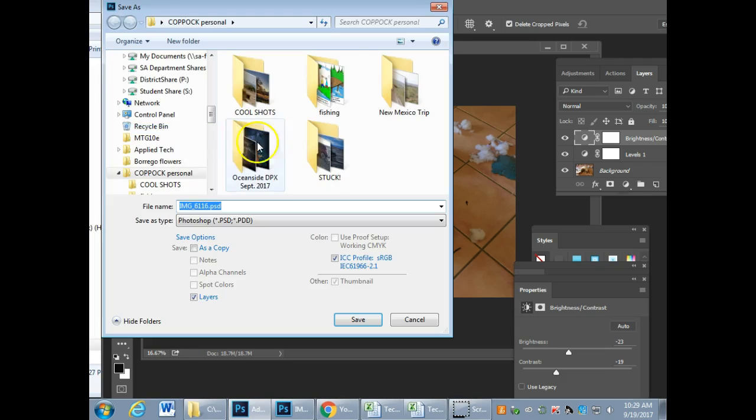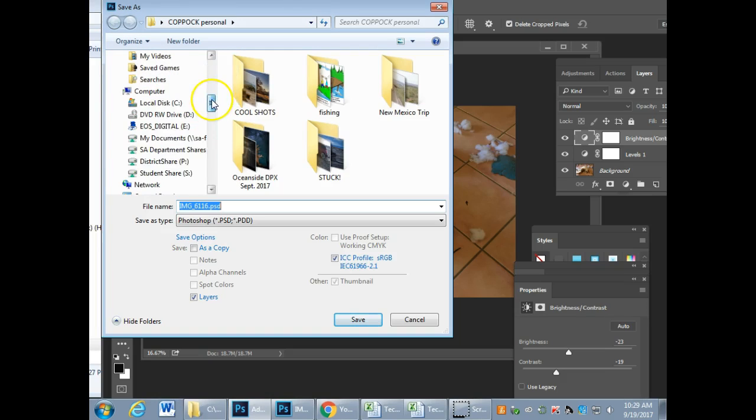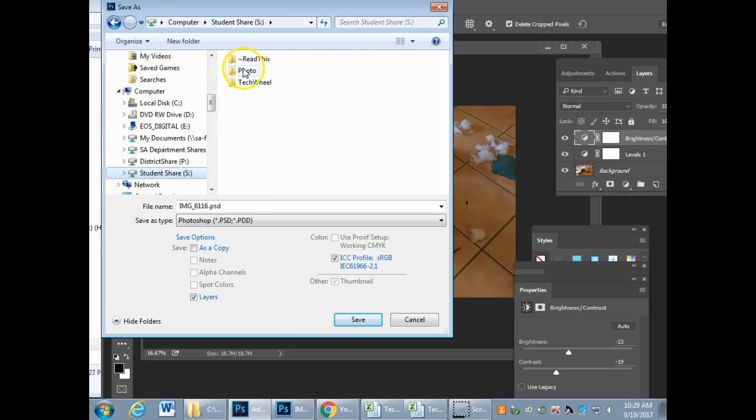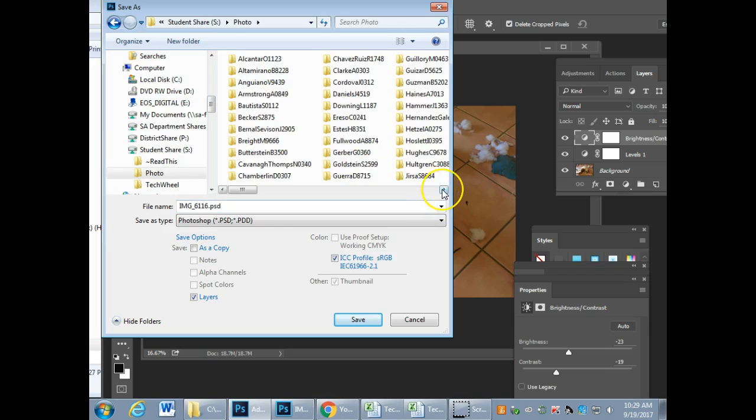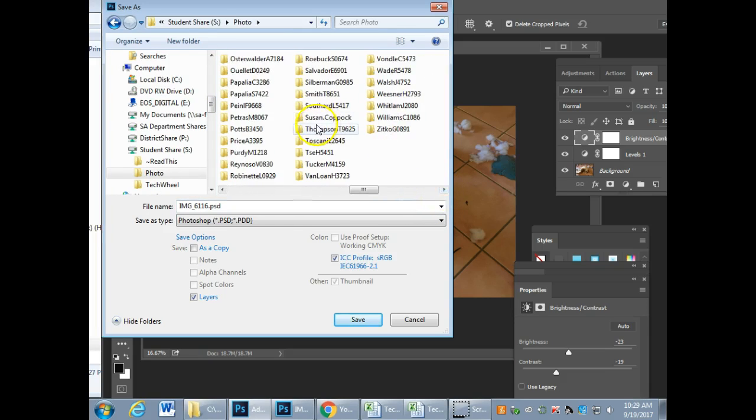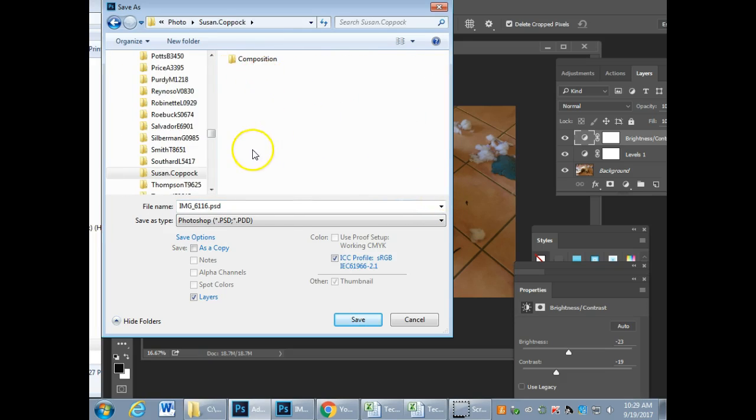So I go File, Save As. Now, I want to decide where I want to put it. Okay, so I want to put this in my S drive. So I'm going to move this up to find the S drive, the student share drive, photo, and then you'll have a folder with your name. Right now I have to find mine because I have access to all yours. And I want to put it in the composition folder.